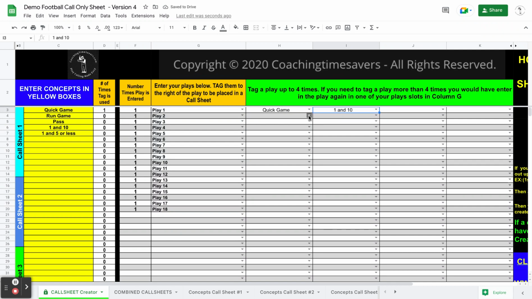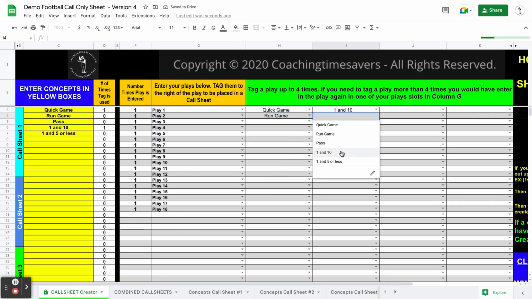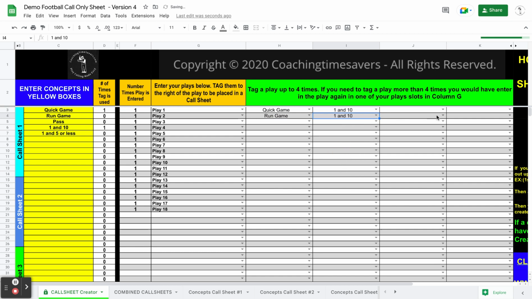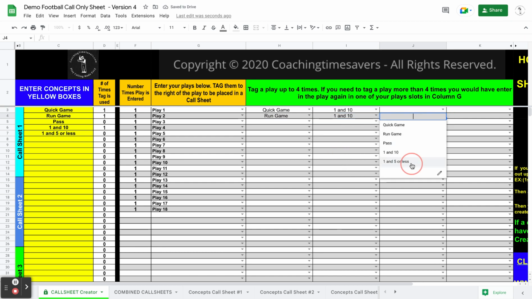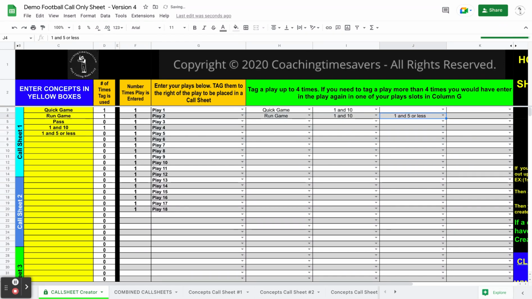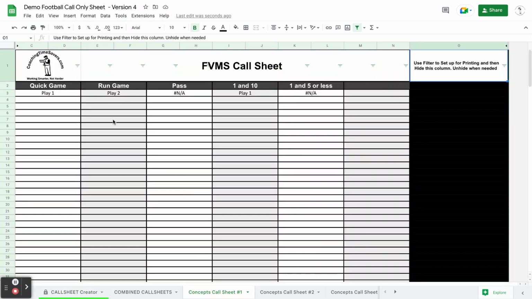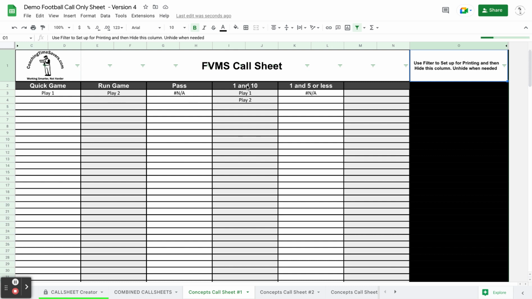Play 2, we're going to say it's run game. And I'm going to also tag it as a 1st and 10 play. And I'm going to tag it as 1st and 5 or less play. So as I'm tagging play 2, now play 2 is automatically added into my call sheet under run game. It's under their 1st and 10 play, and it's fixing to show up under this 1st and 5 once the computer catches up, and it just did. So there it is. I have slow internet here where I'm at, so sometimes it takes a second to populate into my call sheet.